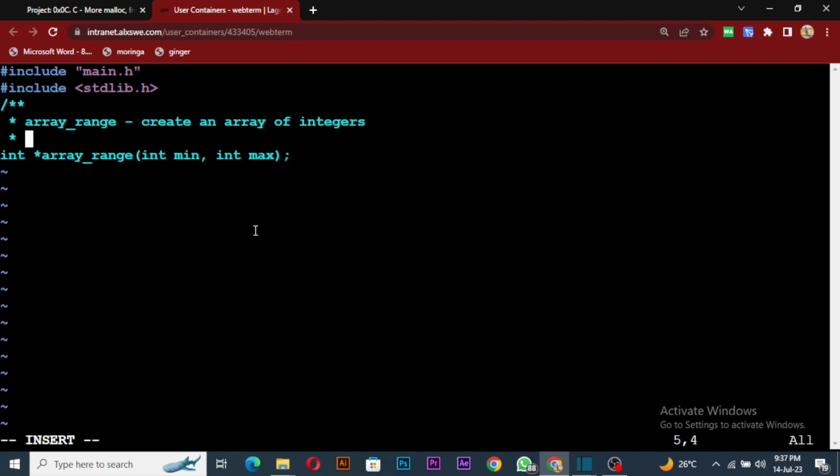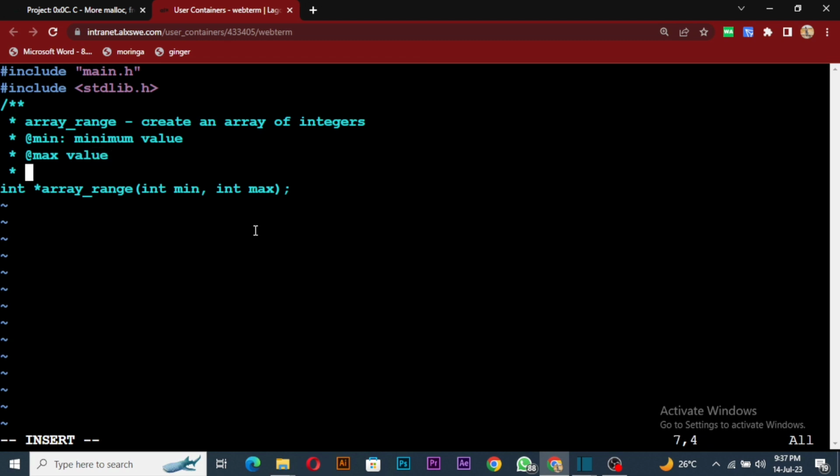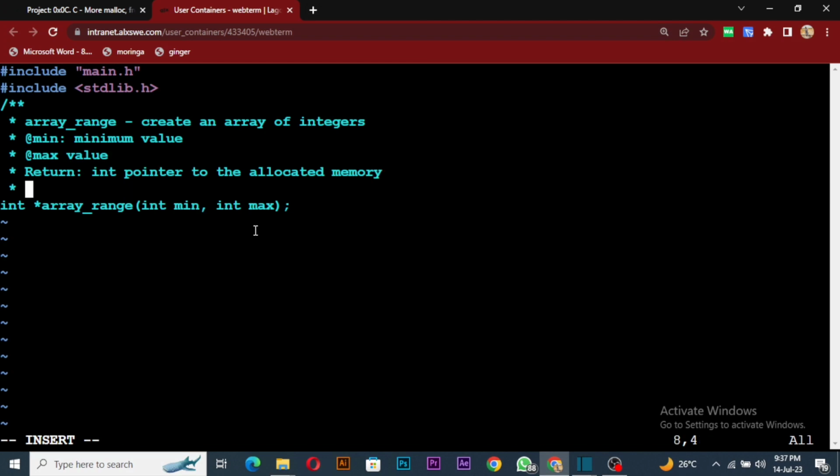Alright, so the next thing we want to do is we'll do our minimum, and then minimum value, and its maximum value. You should return a pointer. You should return int pointer to the allocated memory, right? And then that should be all. We'll come here and then something like this.